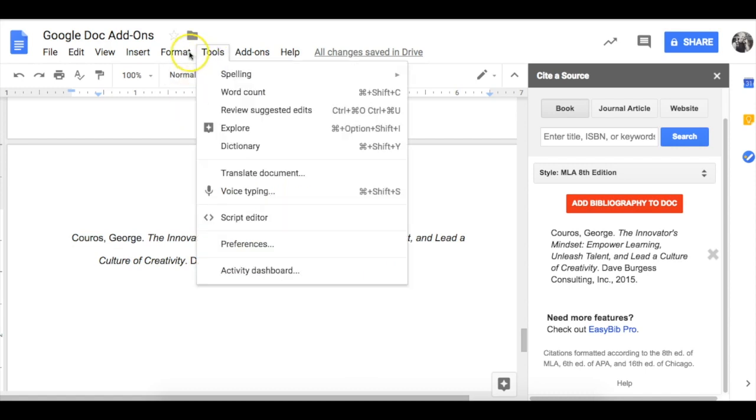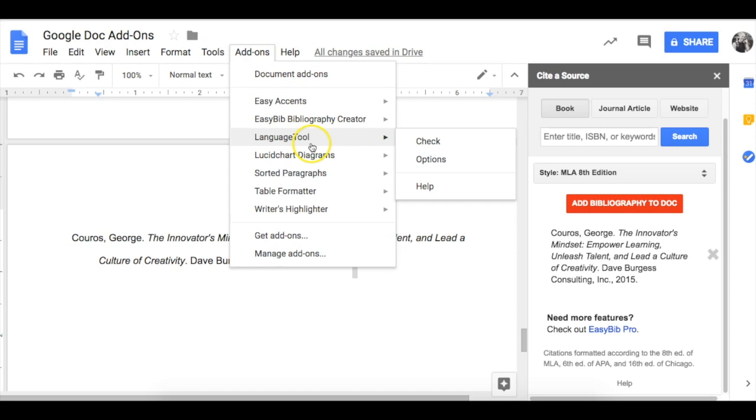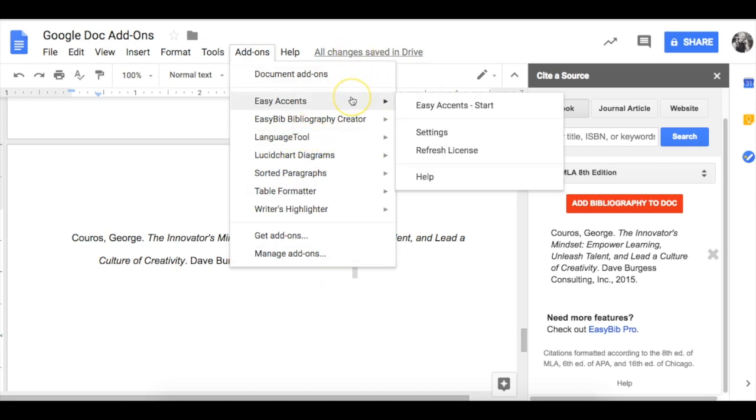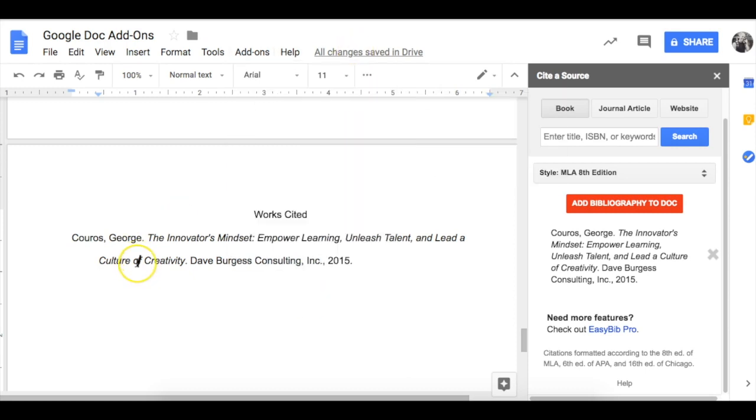There are tons of different ones you can use. If you're a language teacher, I found tons of ones that had to do with easy accent marks, so you wouldn't have to type them in. If you wanted to add graphics to your Google Docs, or emulate the things that you would find in a Microsoft Word package that aren't part of the tools inside of Google Docs, you can add that kind of add-on, and so many more things.